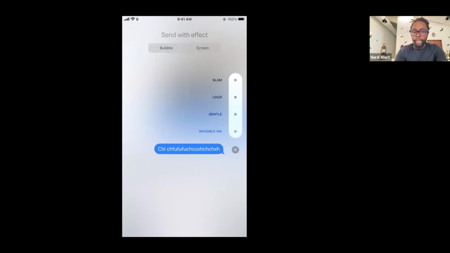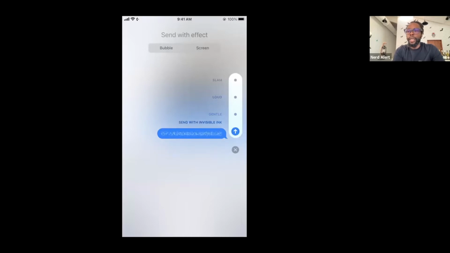One, the bubble. The bubble is everything that we see right here, and by default, you're going to land on the bubble. So you have invisible ink. Look at my text. I know it's like gibberish, but imagine it said happy birthday, right? If I tap on invisible ink, the little dot to the right of the words invisible ink, look at what it does to my message. It kind of hides it.